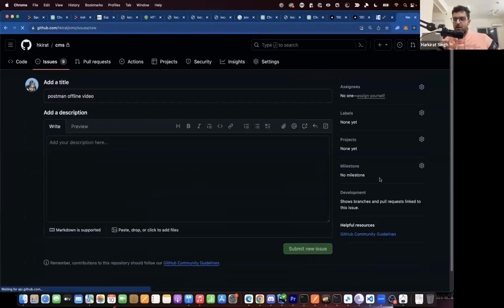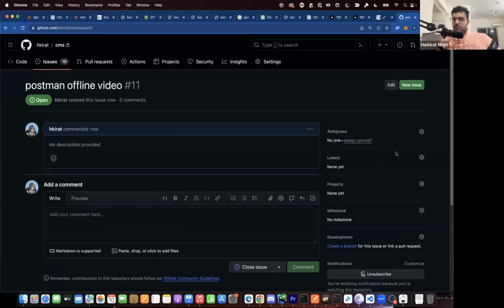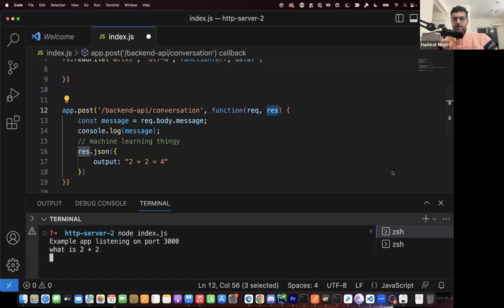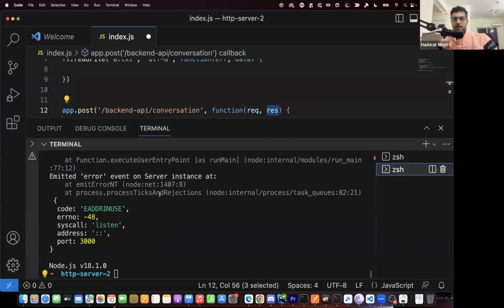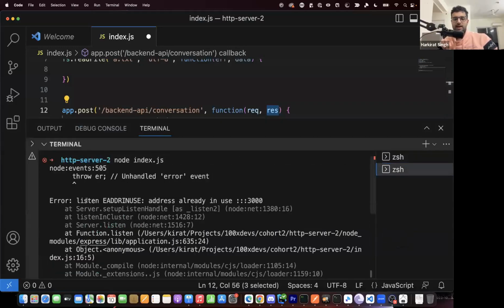What if I start React on 3000 at the same time? Will it render this on that? React won't start. It'll error out. For example, I tried to run something else on the same port, and it gave me an error. It says error listen EADDRINUSE, address already in use 3000. So the second process won't start. If one process is taking a port, another process cannot take it.